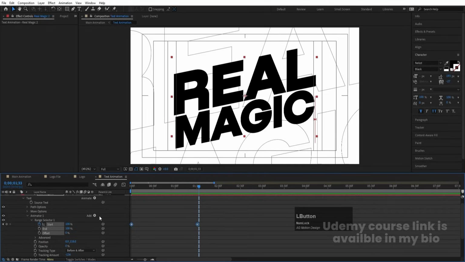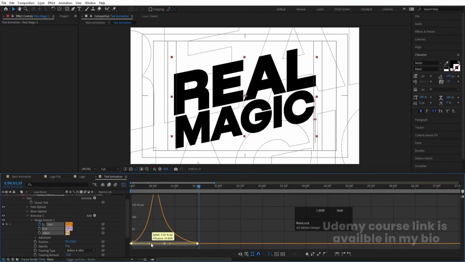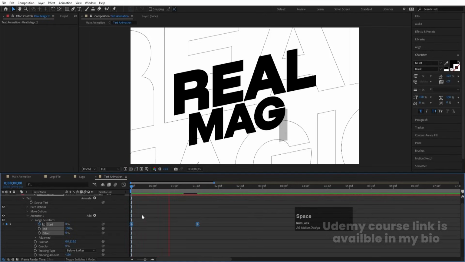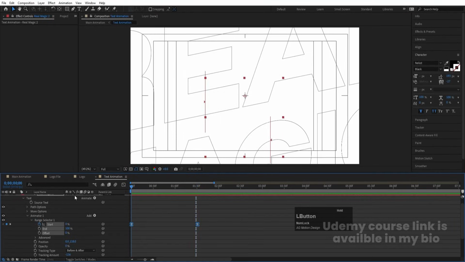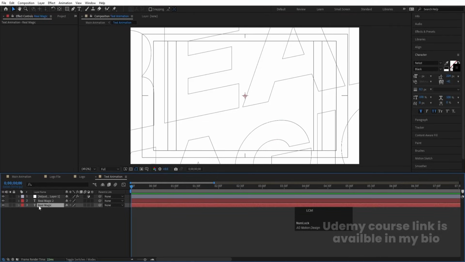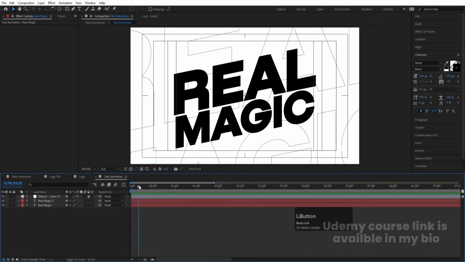Then select these keyframes and hit F9. Go to the graph editor, select this graph. By holding shift, move one handle over here and we will move one handle over here. Okay, so if you see this now, we will get something like this. Then go to the start, select this animator one, hit Ctrl C to copy, minimize this, select this layer and hit Ctrl V. So we are gonna get this kind of animation.